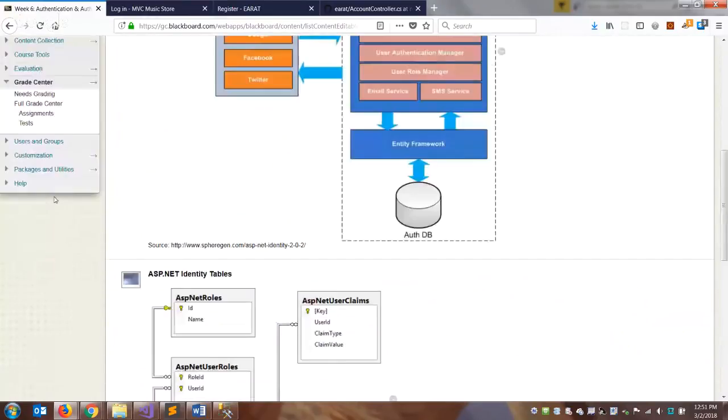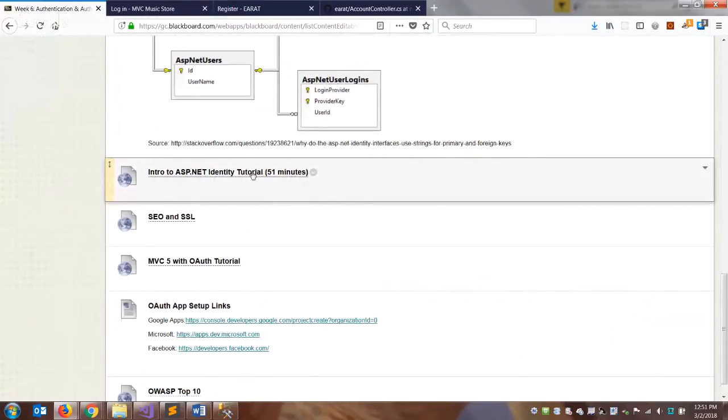Just a couple of other things I'll point out on Blackboard. I put a link here. This is a video tutorial from Microsoft. It's pretty similar to what we're doing in class, but if you want to learn more or see an alternate explanation, there's a 50-minute video walkthrough where they do something very similar to what we've done.